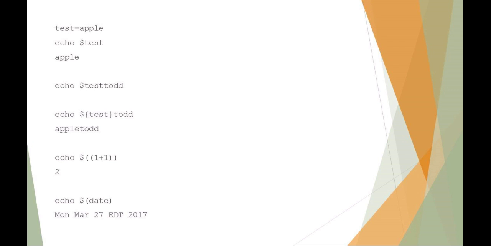So here's some examples. If I set a variable and I set test equal to apple, and I just echo $test, you see it echoes back apple. If I echoed $testTodd, that variable hasn't been set, so it echoes back nothing. But if I were to say echo ${test}Todd, that is going to evaluate that variable. So it would echo back appleTodd.